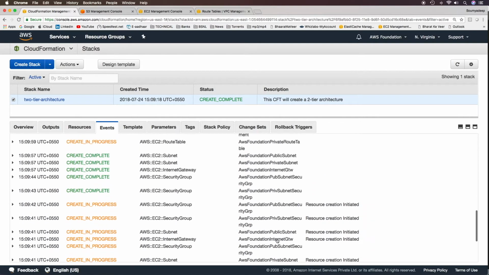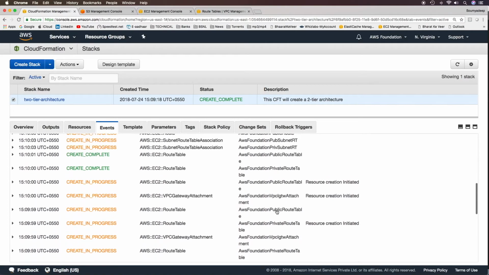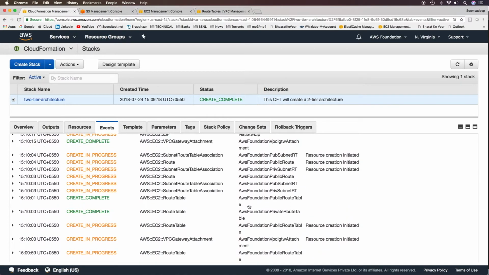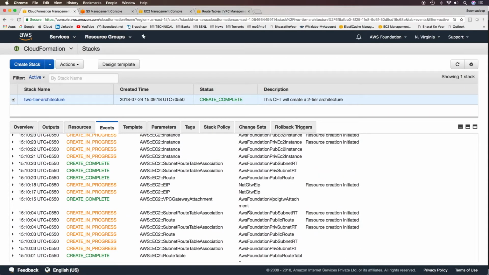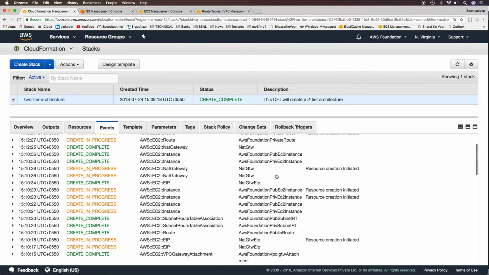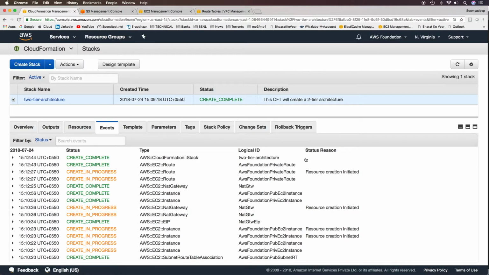At first it created the VPC, followed by the security groups for private and public subnets, then internet gateway and the private and public subnet itself. The attachment of internet gateway was also done. Then CloudFormation created the resources of public and private route tables. Then the NAT gateway elastic IP, the attachment of VPC with internet gateway, creation of public and private route table. Then the NAT gateway elastic IP, NAT gateway, both the EC2 instances in public and private subnet respectively, creation of the routes, and finally the architecture creation was completed.